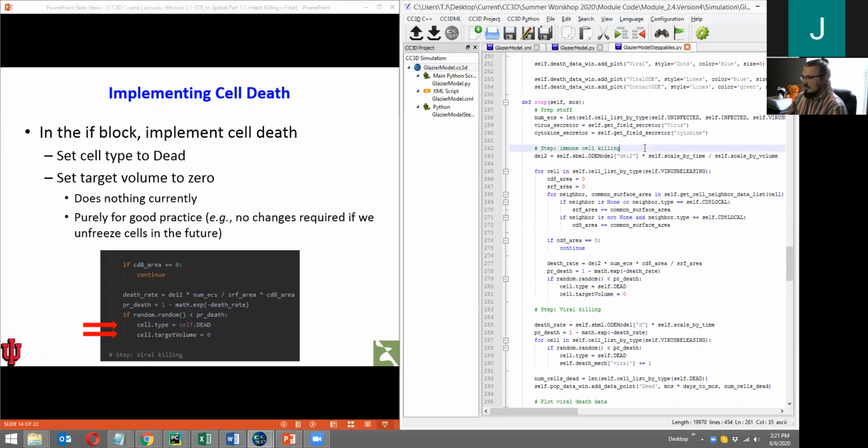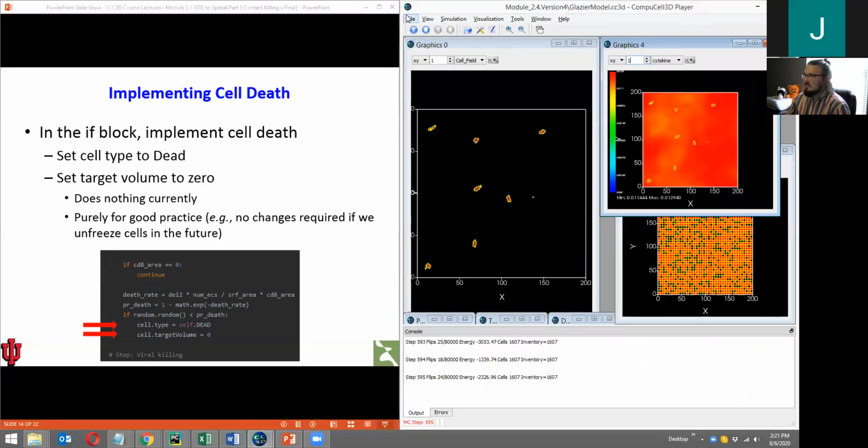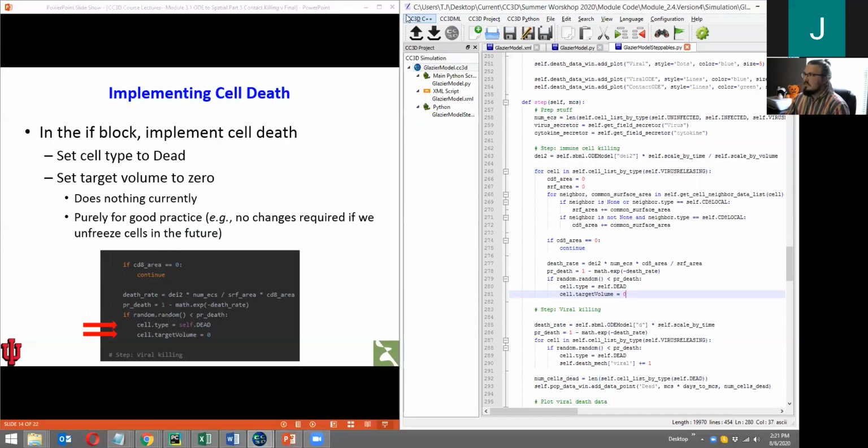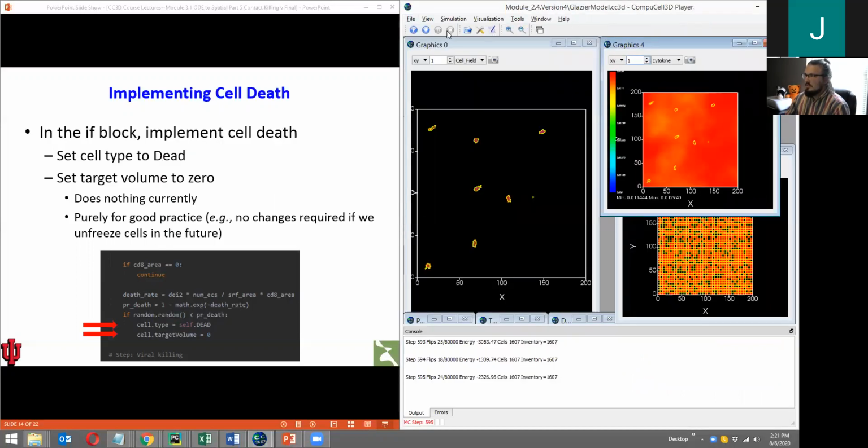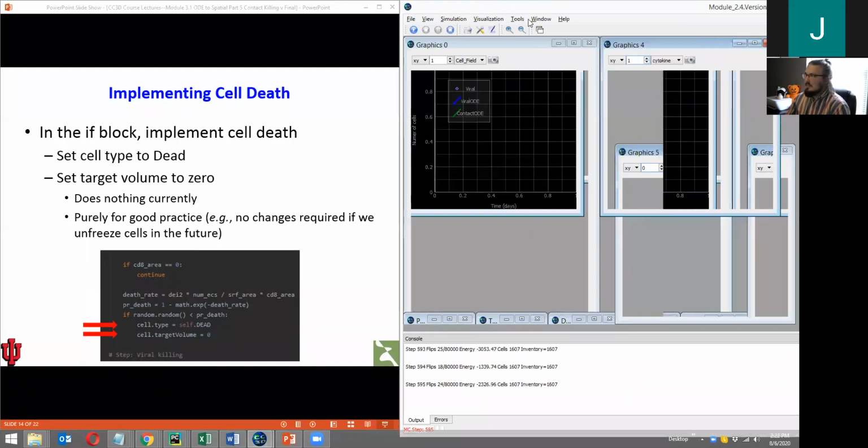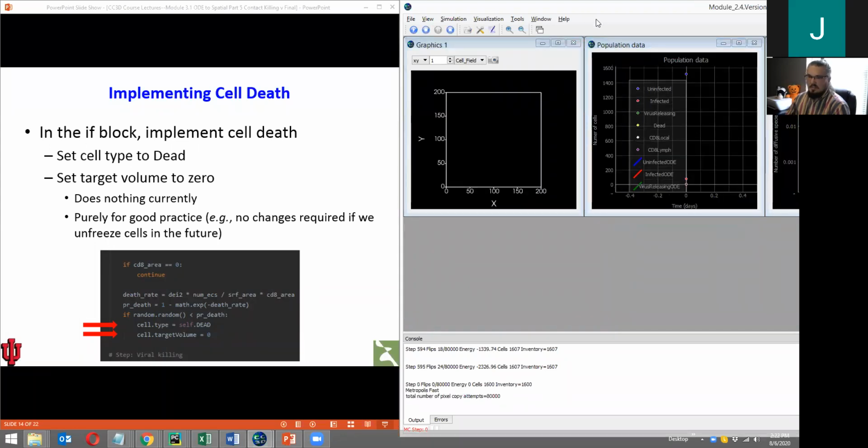Okay, so I'll give everyone a minute. At this point, you can now switch over to player. You can do some quick checks for syntax errors. I'm going to do that. This completes our contact killing implementation. Before we proceed, I'm going to go to player, make sure my simulation is stopped. Just going to hit step, see if I get any syntax errors. No syntax errors.